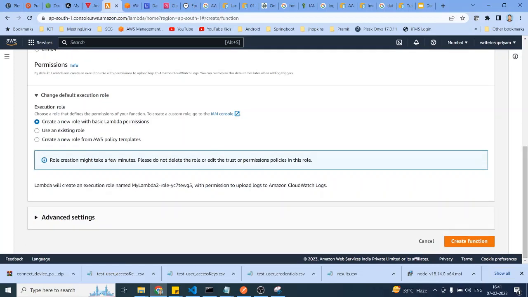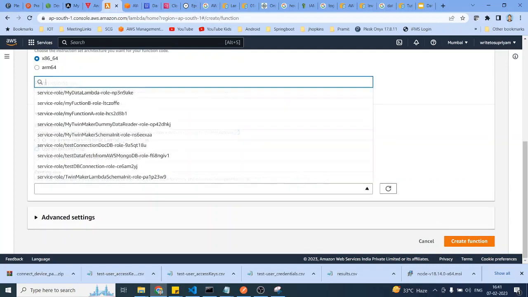I have an existing role which will basically give permission to Lambda to invoke DynamoDB, to do some operation in DynamoDB. Otherwise, Lambda will not be able to insert or write data into DynamoDB. So I have already one role, so I'm using that existing role.